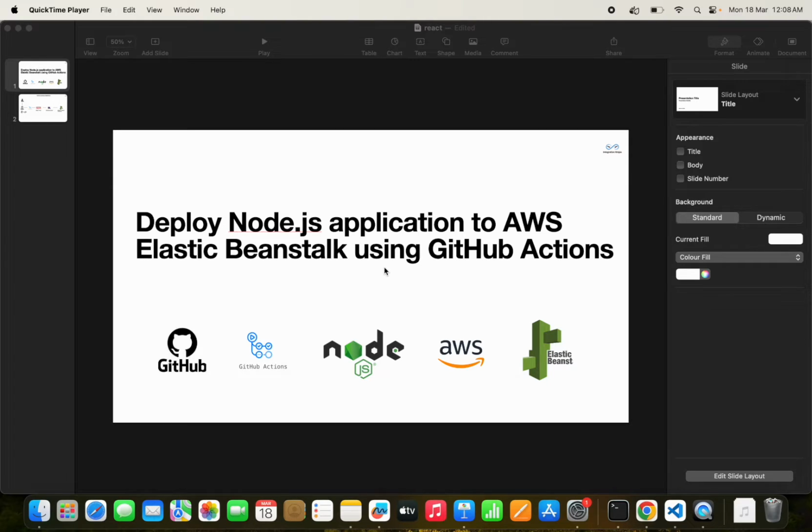In this video, we will combine the power of Elastic Beanstalk with GitHub Actions to create a seamless automated deployment pipeline for your Node.js projects. This will save your time and effort by automating the deployment process. By the end of this video, you will be able to set up a GitHub Actions workflow for automated deployments and deploy your Node.js applications to AWS Elastic Beanstalk.